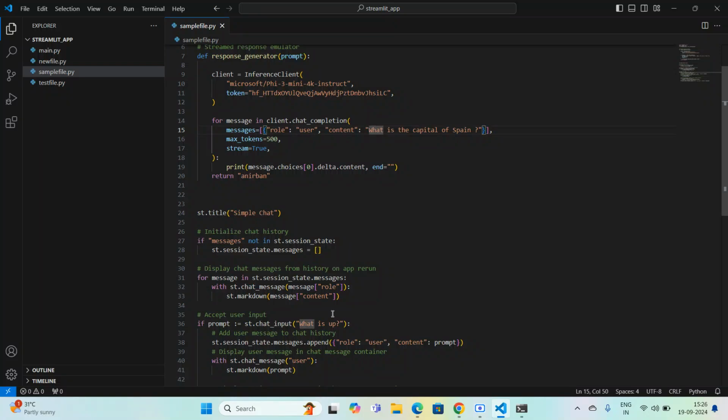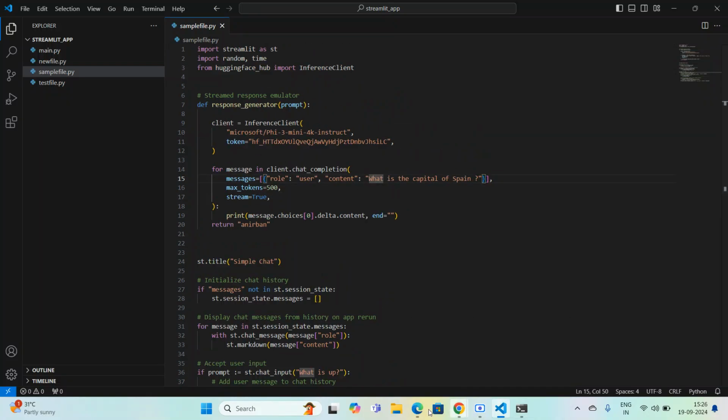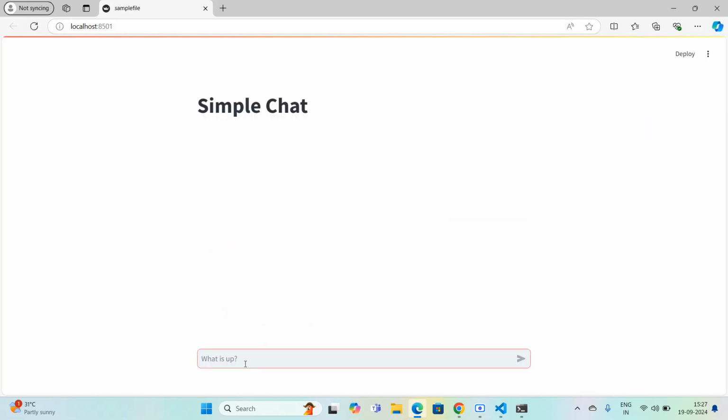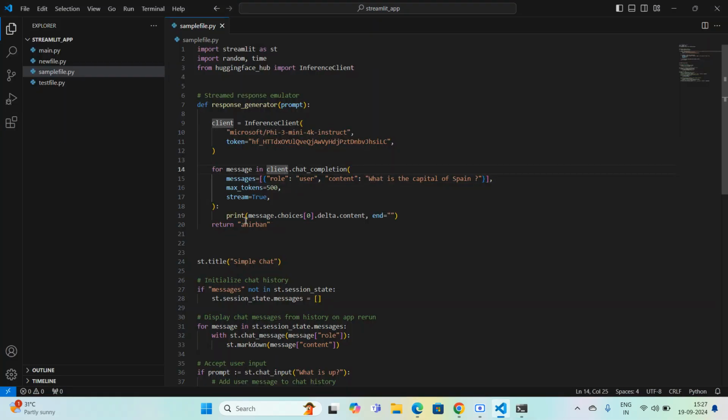Let me check whether it is working with Streamlit properly. I have to refresh this. I'm typing, what is today's date. Let us see what the response is. I'm getting my name, because we are returning my name, and in the print statement we have given the messages and whatever output we are giving. So we have to open the terminal.